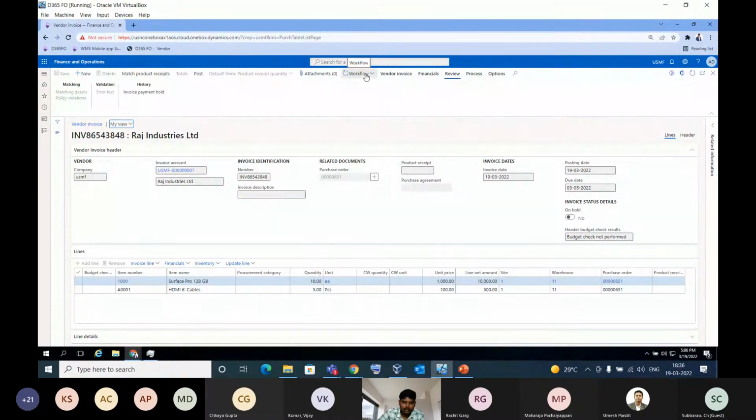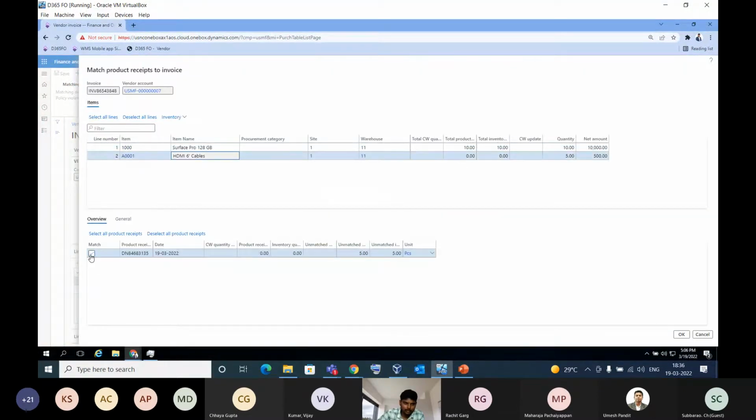We can also match the product receipt, guys, before posting the vendor invoice, against which product receipt we are going to post this. So go to match product receipt. We can do this during the in-review process of the invoice.